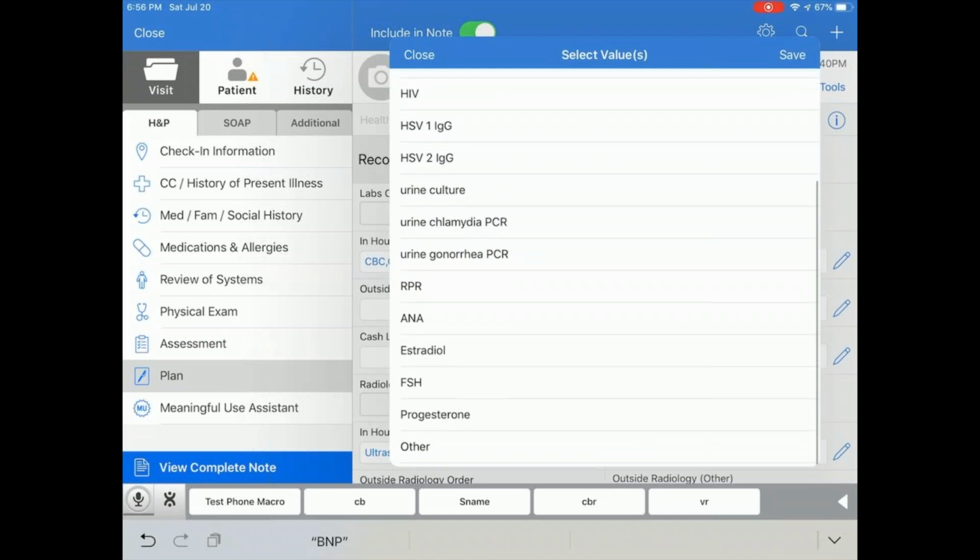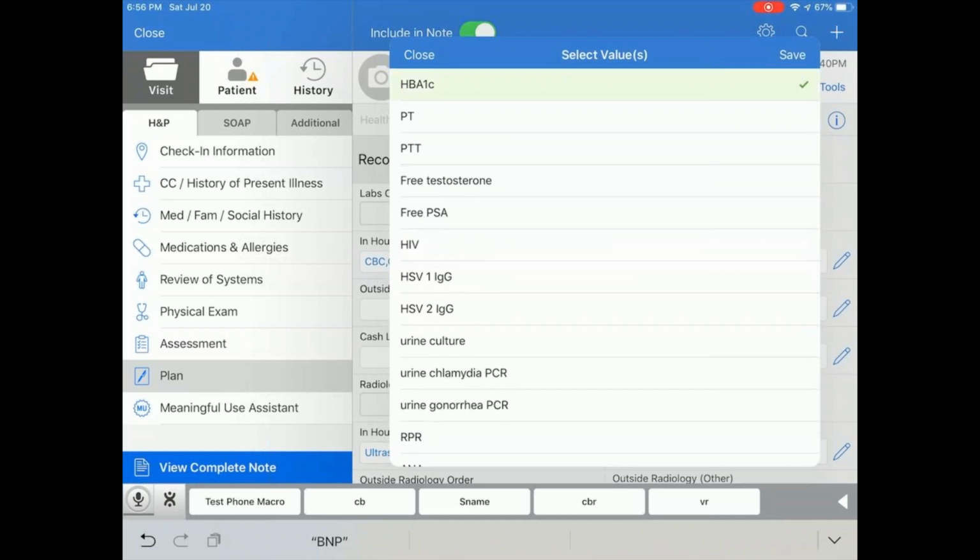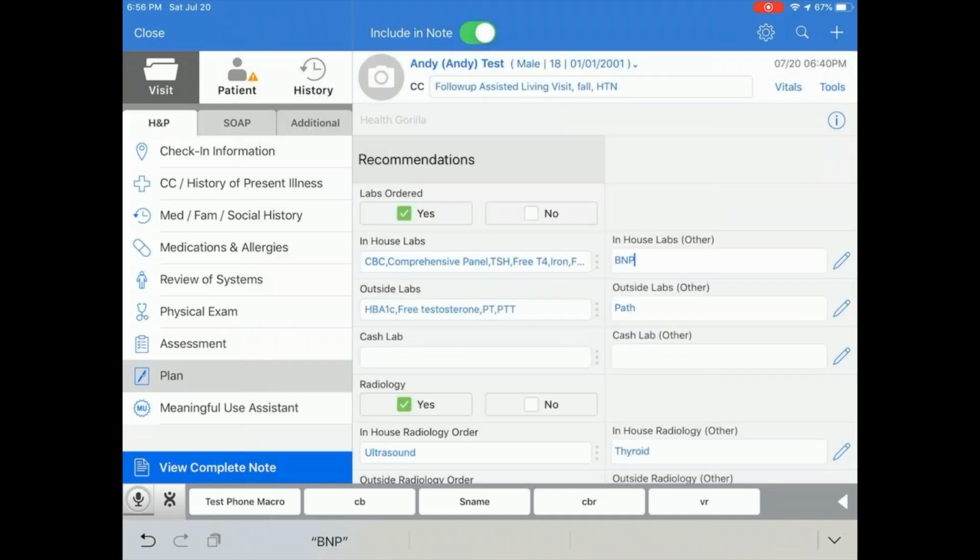There's another list here of labs that we do outside, and you'll get the hang of it. Let's say you want to do hemoglobin A1C, testosterone, PT, PTT. You could add this on here.